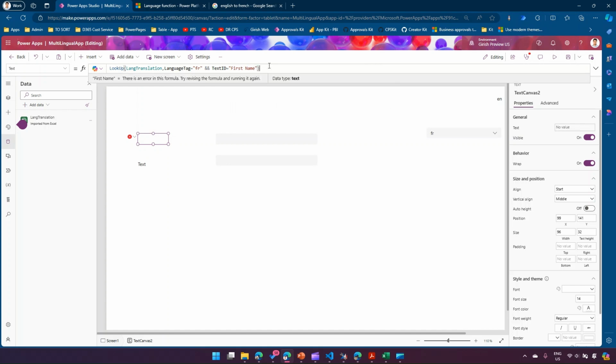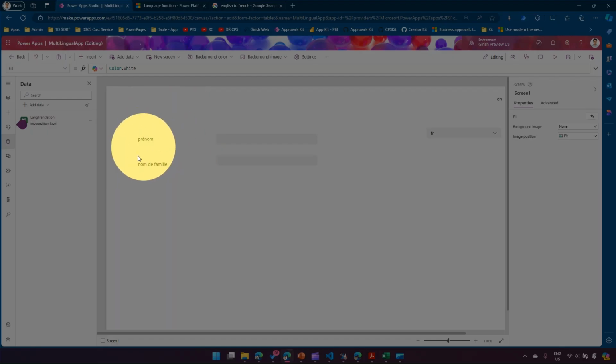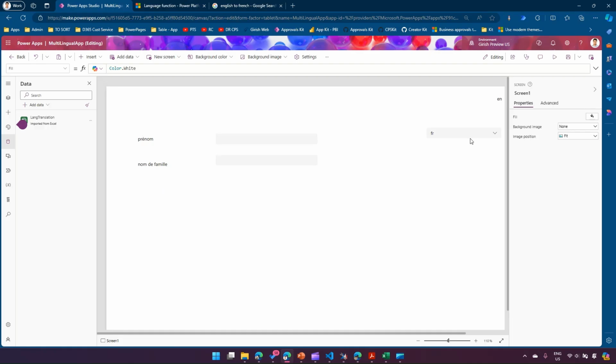Now if we do this, let me see what I've done wrong. So lang translation, language tag equals FR, and text ID equals first name, dot localized text. The moment you do that, you will be able to see the French equivalent for first name. Now, like this, you can copy this. For this control, just copy paste it, and instead of first name, put last name. And with this, you will be able to convert this control label into the equivalent language selection.